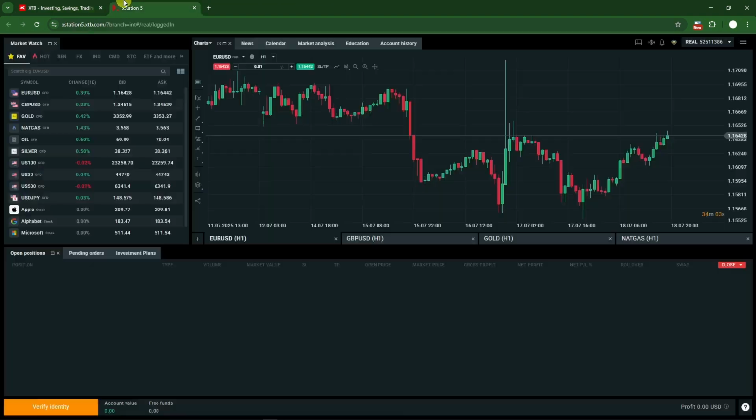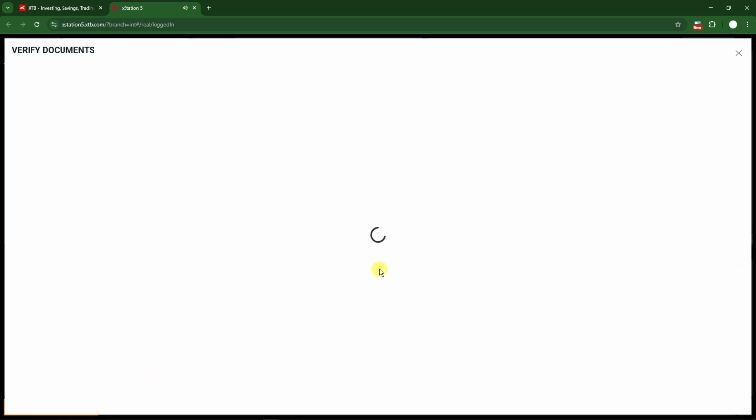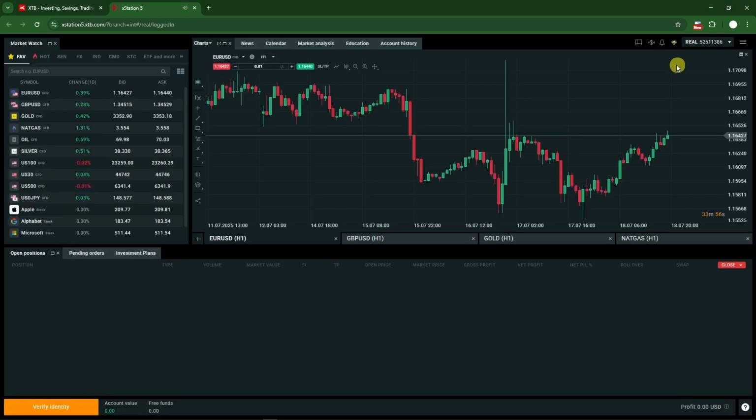And this is how it should look inside XTB. As you can see right there, I still have no option to verify my account, since I didn't verify just yet. I just created it for discussion purposes. So now that you're signed in, here's what you'll see.